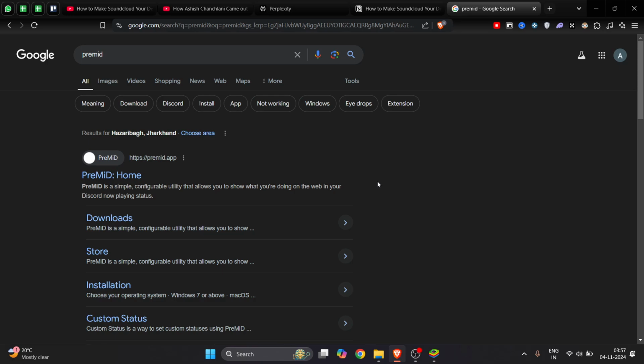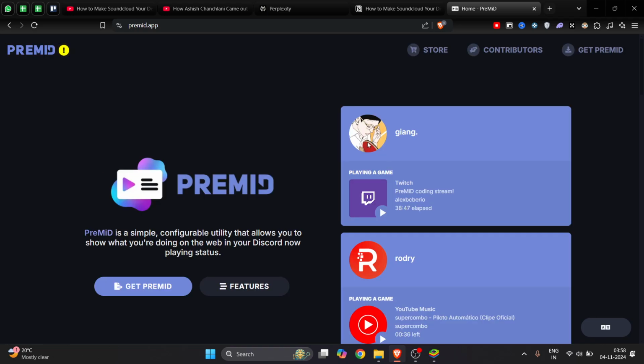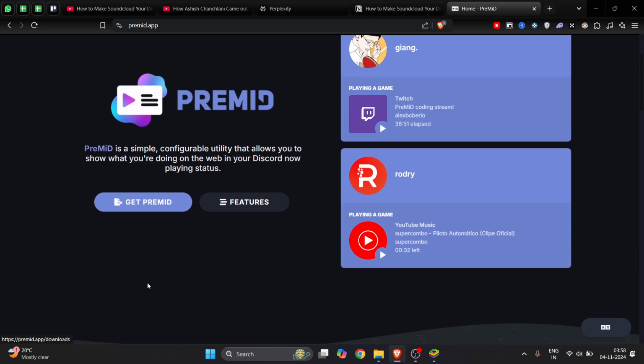How to make SoundCloud your Discord status. To do this, you have to add a bot which is Prem ID. Now you have to just go and click on this first option here. Now let's go and click on here. Now here you will get this option of get Prem ID. So let's just go and click on it.